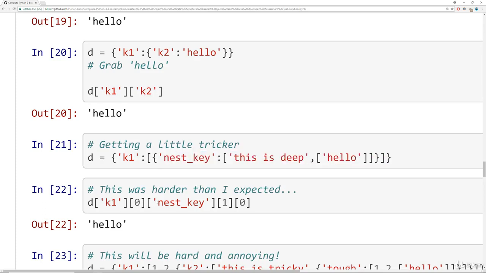And then the next one is nest key. So from there, you're just kind of dealing with a normal dictionary. And then you have that list coming out. So we want to grab the second item in that list. And a lot of people get tripped up by this last one. Why is there a 0 there? And that's because, just like before, we have a list of one element there. So if we just want to grab that one string element, we can say 0 and then get back hello.